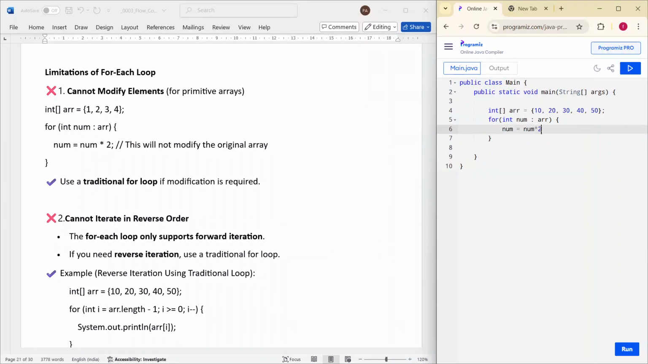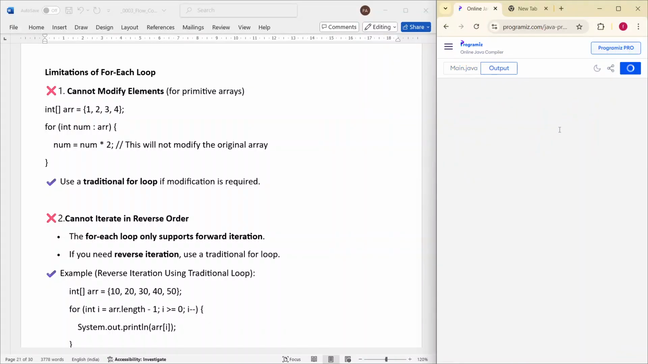We are modifying the value of num here. So whenever we print the array again, with Arrays.toString of the array, the values are not being modified. The output should be 10, 20, 30, 40 and 50.